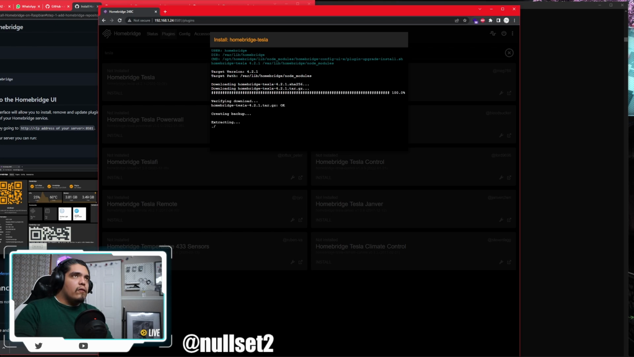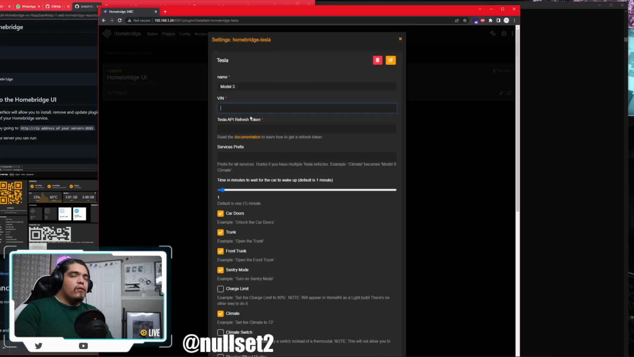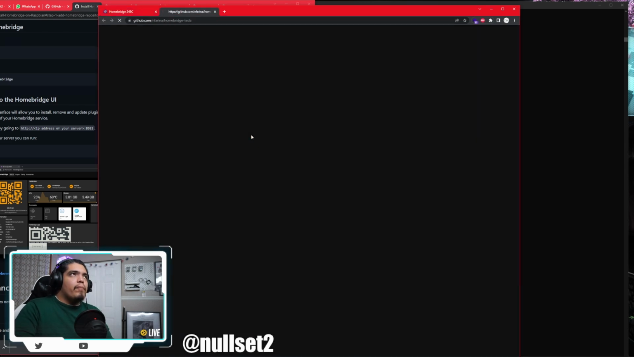After I install this plugin, then we need to configure it. You need to have your Tesla API token and your VIN, the vehicle identification number. If you don't know what your VIN is, you don't deserve a fucking car. The VIN, you can find that on the Tesla app. And the Tesla API token, so this is a little bit complicated to get.